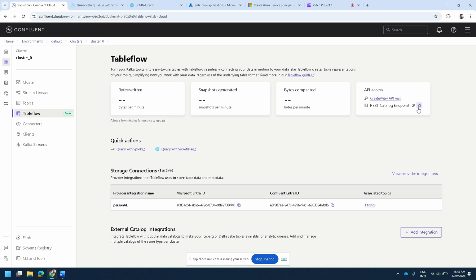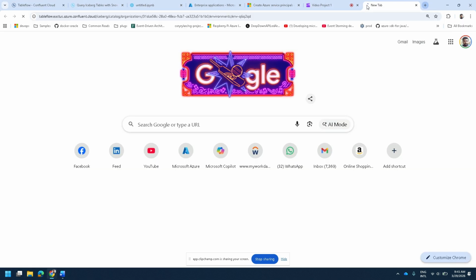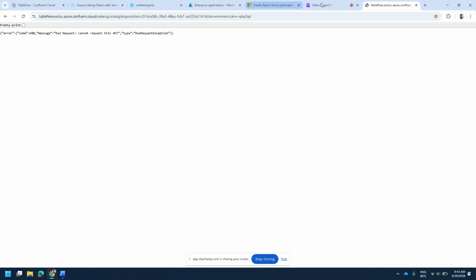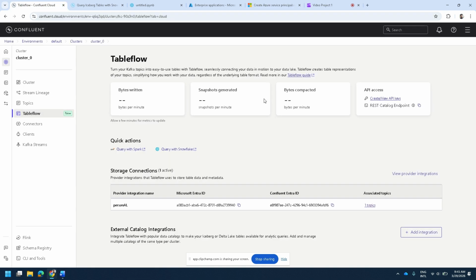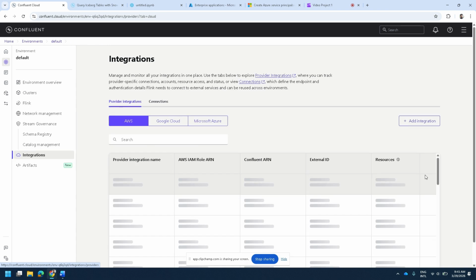Let me show you that. So this is your catalog that is provided by Kafka. And I have enabled the APIs that have to go to Snowflake to read this catalog, right? And also I have added the Azure Blob integration here and attached it to one topic. Let's see what is inside here.